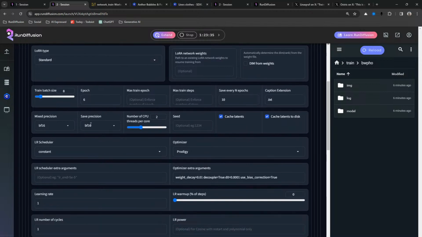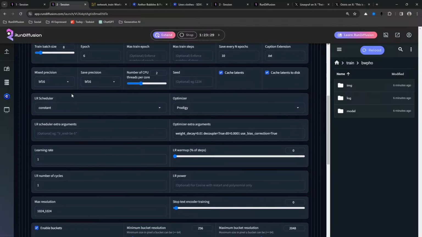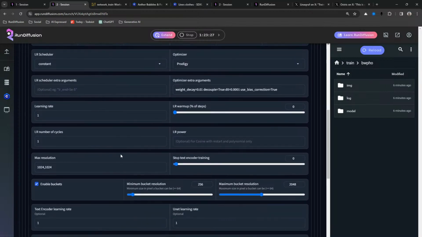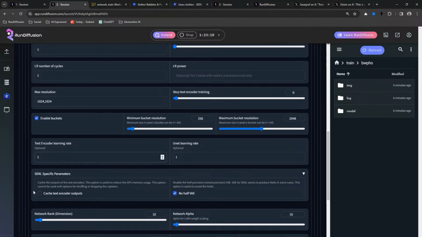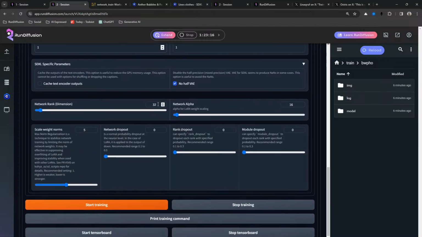Mixed precision, we're going to keep this at BF16. It works well on our cards. Cache latents, keep this at constant. Again, the nice thing about presets is most of this work is done for you. Now this we could set to 0 or keep it at 1. I'm just going to keep it as is. Network rank dimension, you can increase this a little bit if you'd like to make a bigger LoRA. So maybe we try 64, 32, and I am just experimenting a lot of the times.